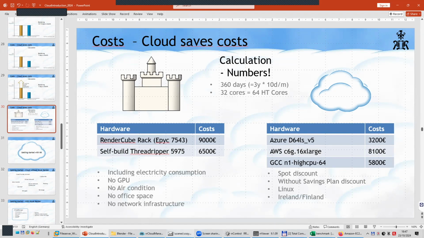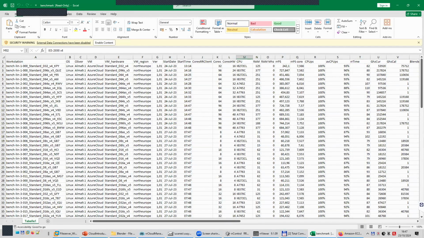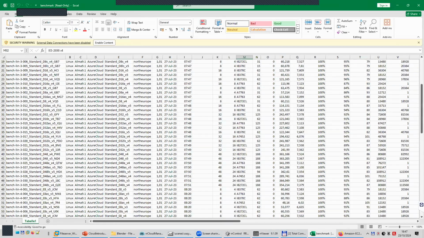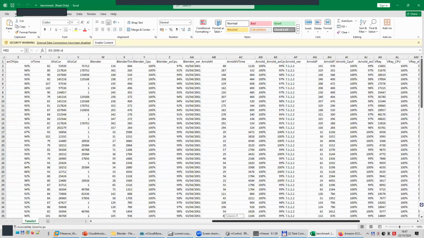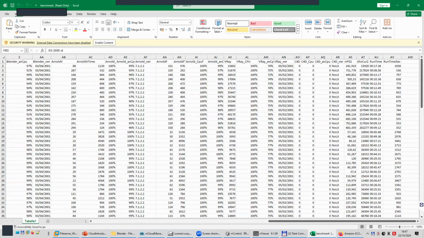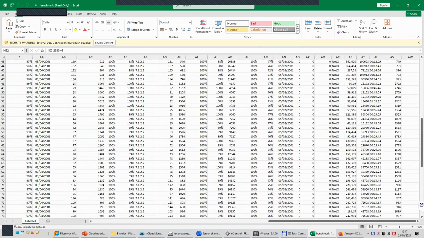As I said, it's already available on GitHub, and you can run it on your farm. You get this CSV table, and you can import it into Excel and compare your machines. Great, thank you. We have a GPU and a CPU test.